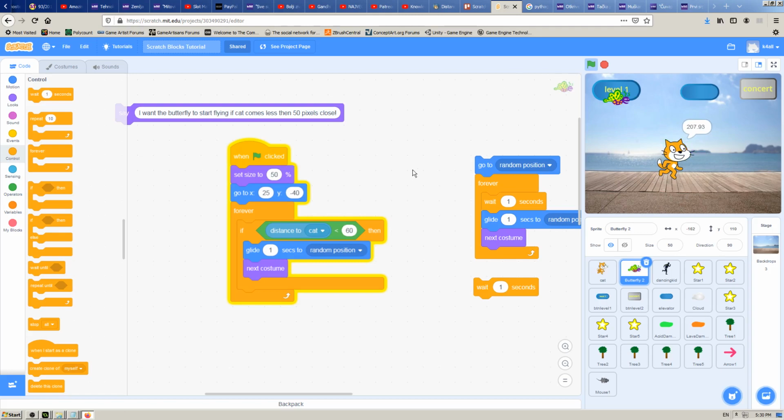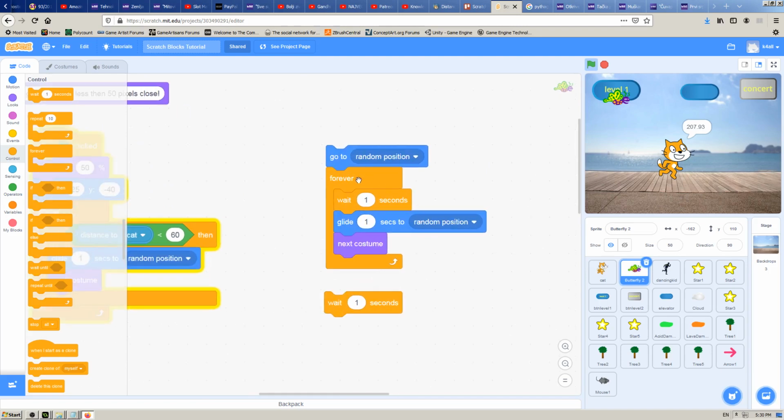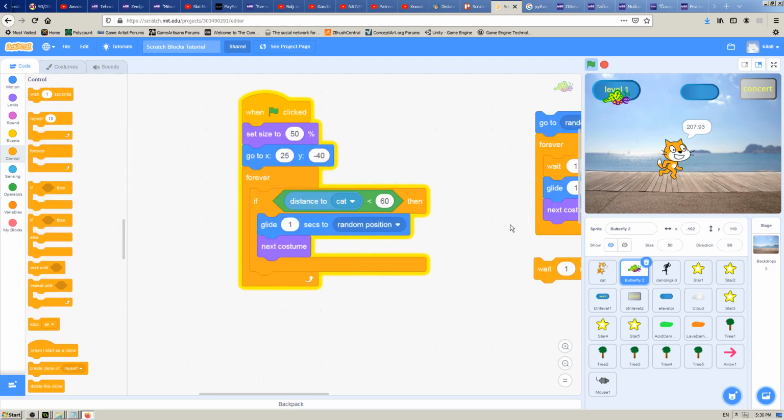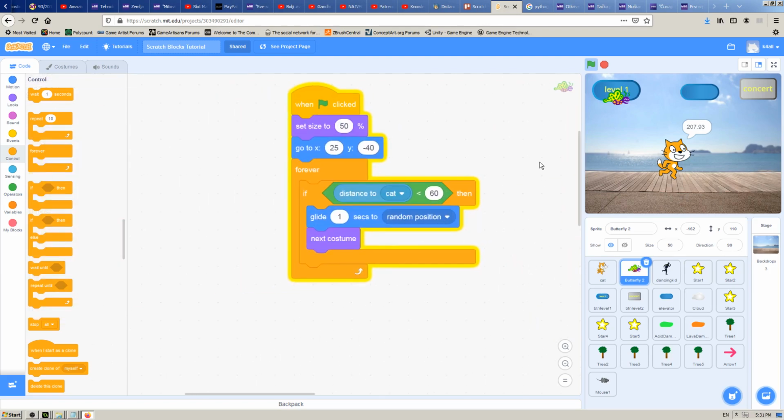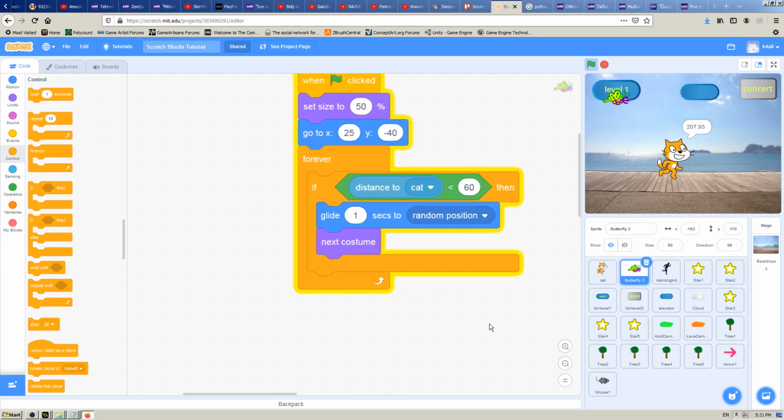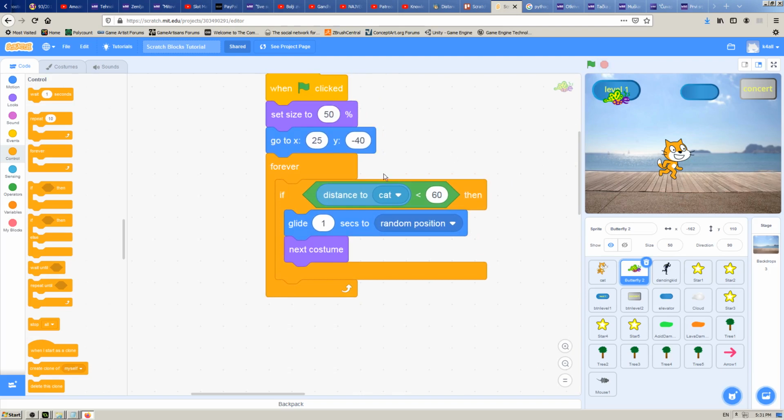Okay, cool. We have another problem now, and that is the butterfly stopped flying around on and on as we had here before. We had it before, like glide forever, wait 1 second, glide, next costume, wait, glide, next costume, and so on, and that worked fine. But this time we only had it once. Why? Because this condition, if distance to cat, was fulfilled only once.